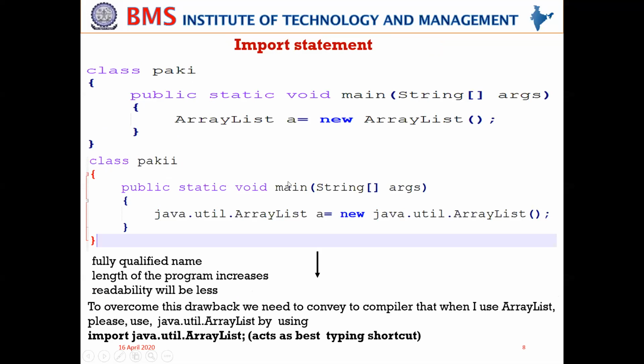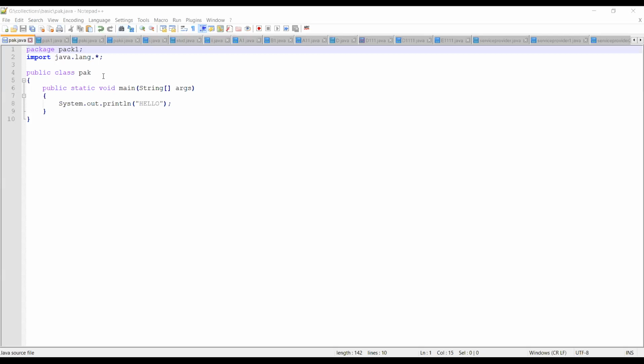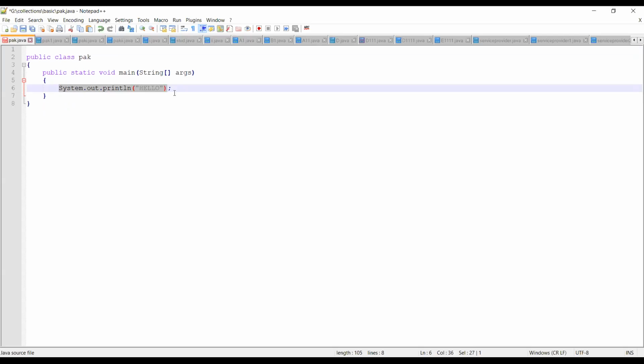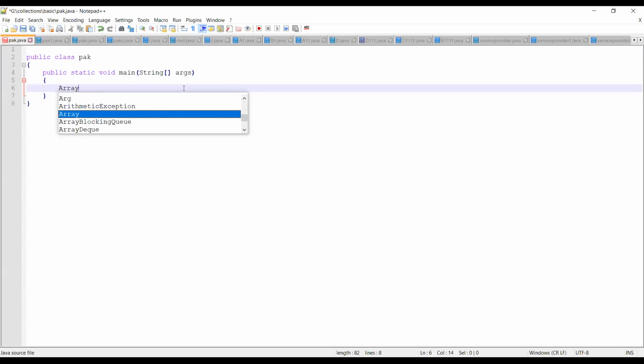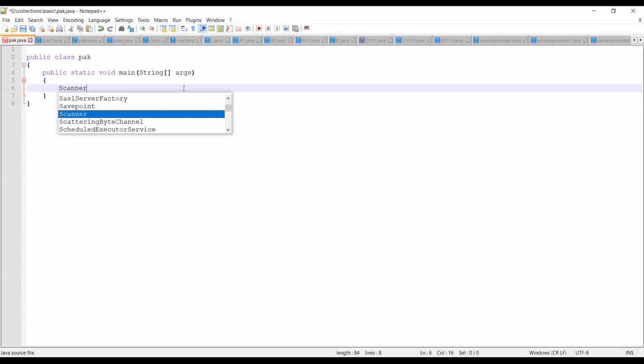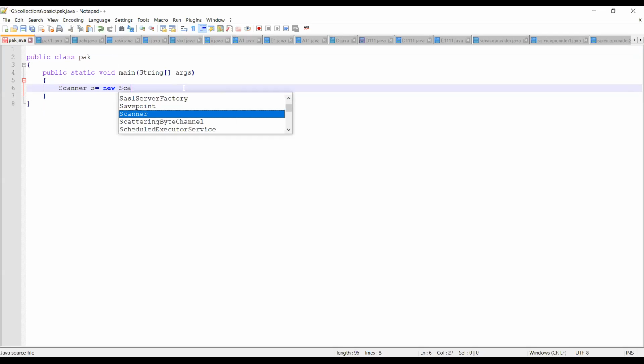In Java, the import statement is one of the important concepts we have. Let's see how to write this particular import statement. Say for example, I'll just remove everything from this particular program, delete. Here I'm going to modify something like this. Scanner only, because all of you are familiar with the Scanner class. I want to use Scanner in my program. Scanner s is equal to new Scanner.